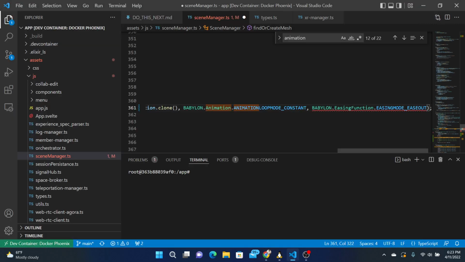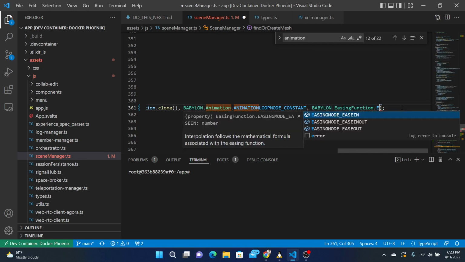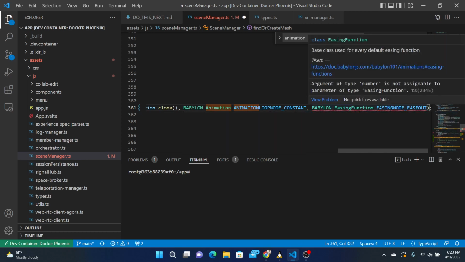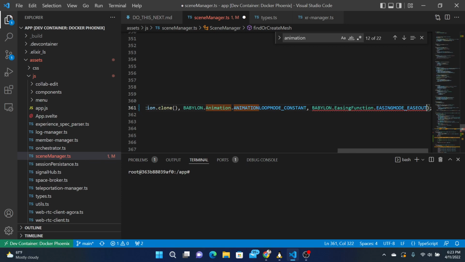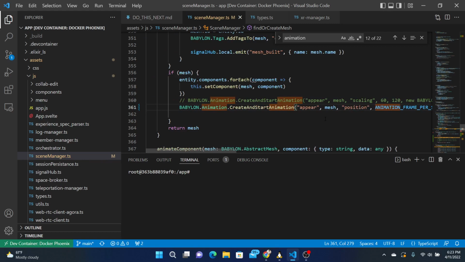Oh, so maybe this is incorrect. This isn't how you do this. This is a number, but what's expected here is a type of function. So this probably isn't right. All right, we'll come to this later. But anyway, so that's the animation for when you create a mesh.